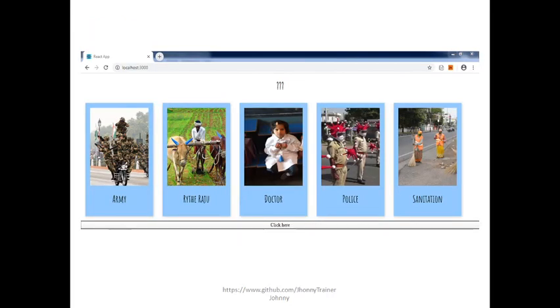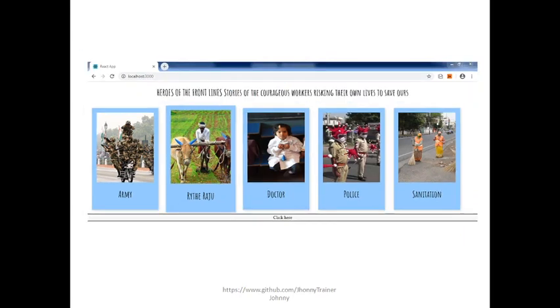Next, we got a similar output like this. When I click on the button, we got this: heroes of the frontline, stories of the courageous workers risking their own life to save ours. So this is how we have done a basic React app. In our further sessions, we will try to cover more assignments on React.js.